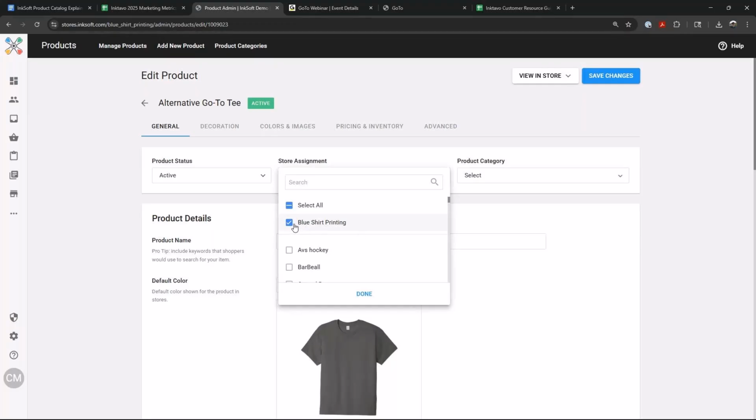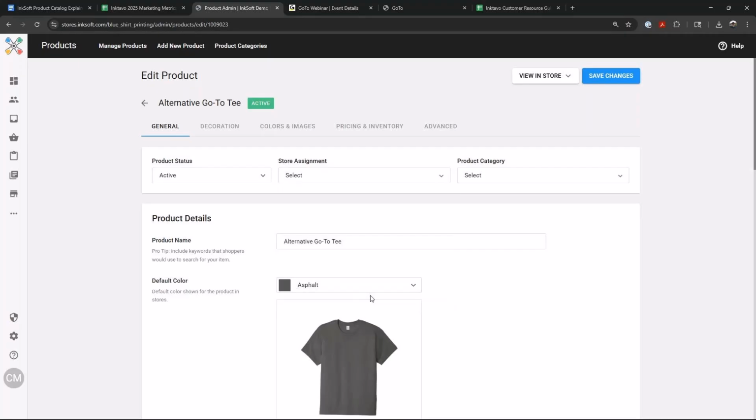Maybe I don't want it in my main store. Maybe I just want it to exist in my catalog without being in my main store. It's just in my catalog. It's just not assigned to any store. Super easy because all I have to do is uncheck that and hit done. So now it's just living in my catalog, but it's not assigned to any stores.